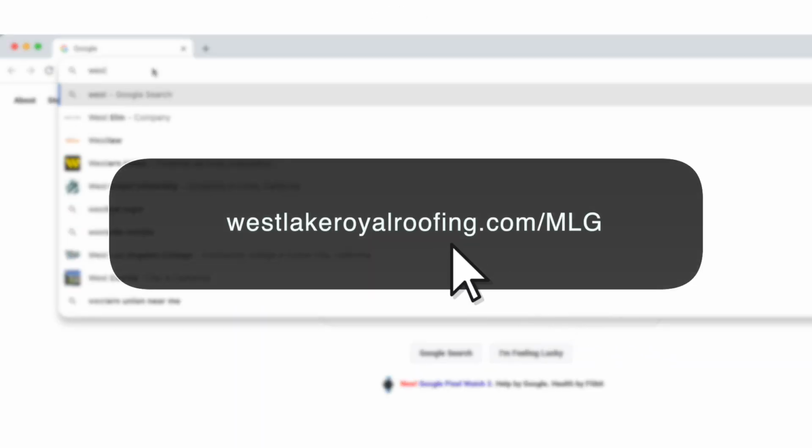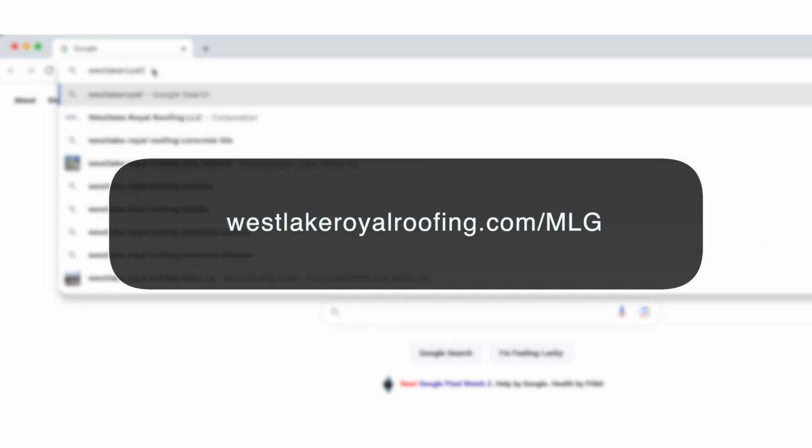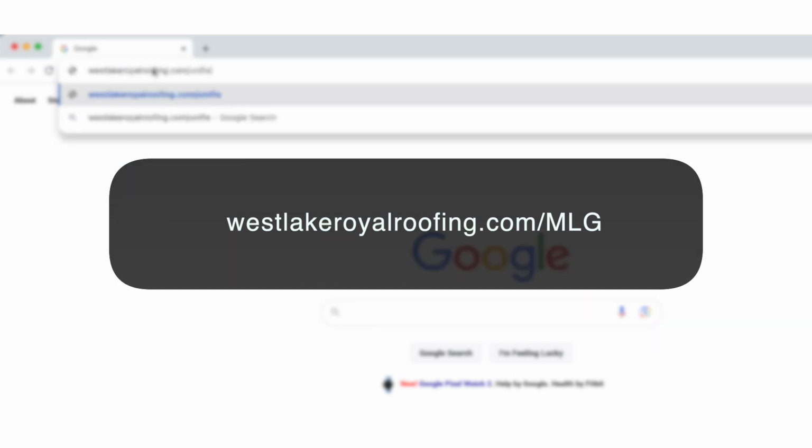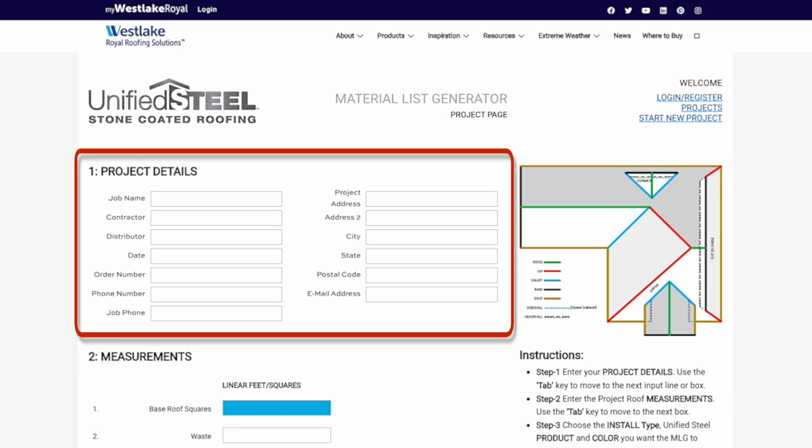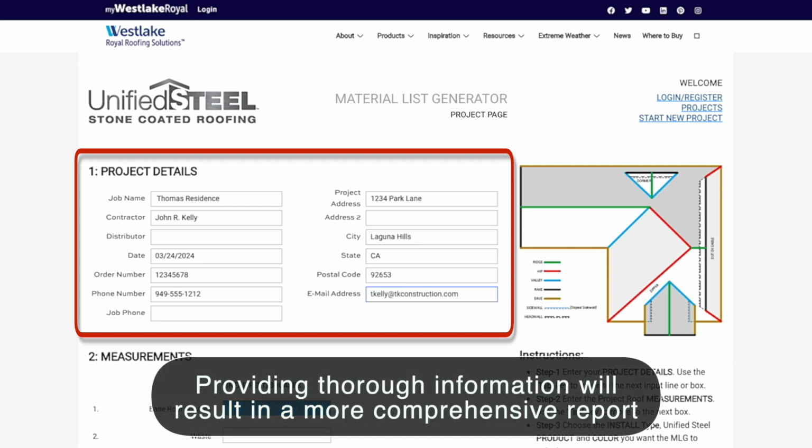To get started, log in to westlakeroyalroofing.com/mlg. Step 1. Project details. Fill in each field and easily navigate through using the tab key. Include job name, contractor, distributor, date, order number, job phone, project, address, and email address. Providing thorough information will result in a more comprehensive report.